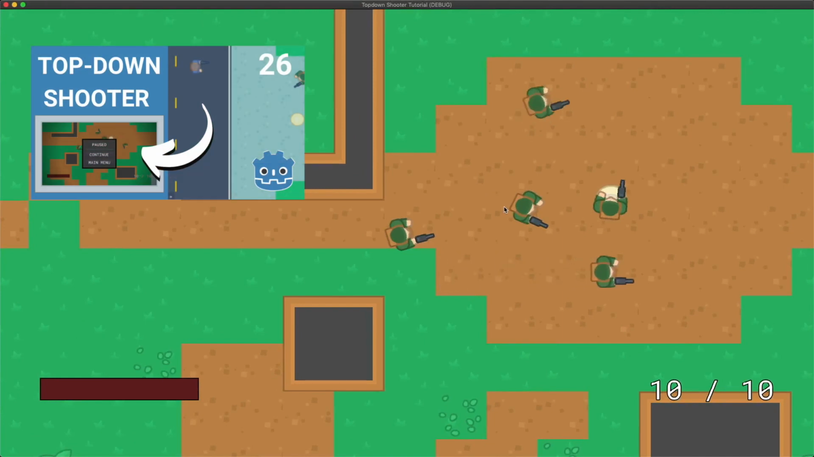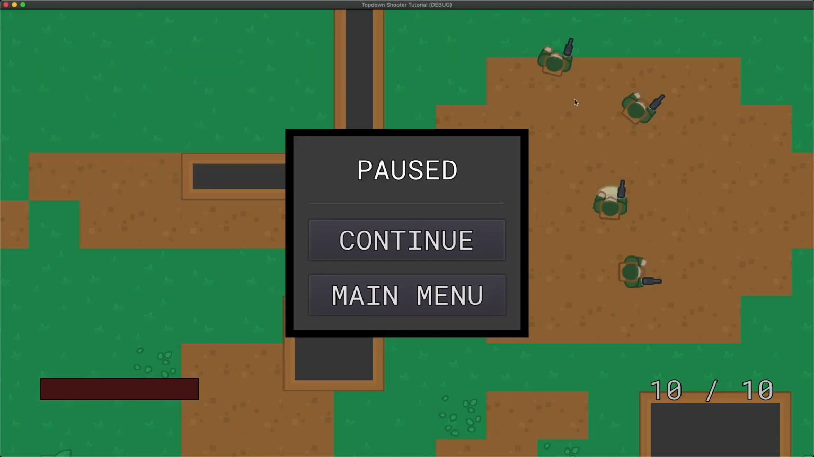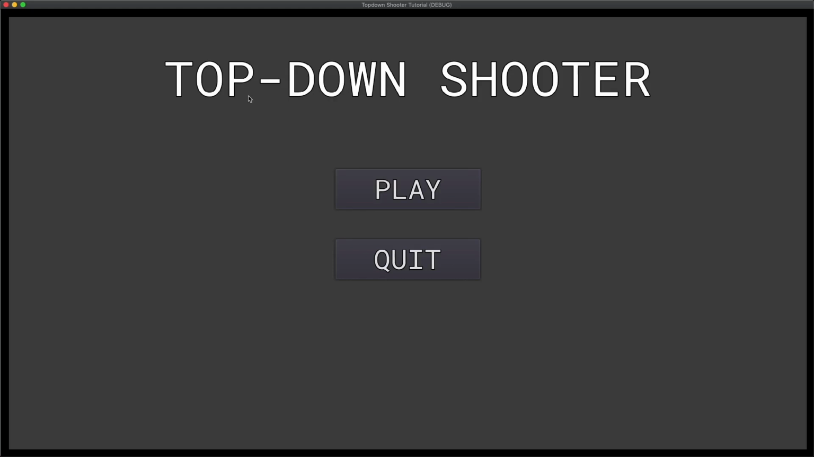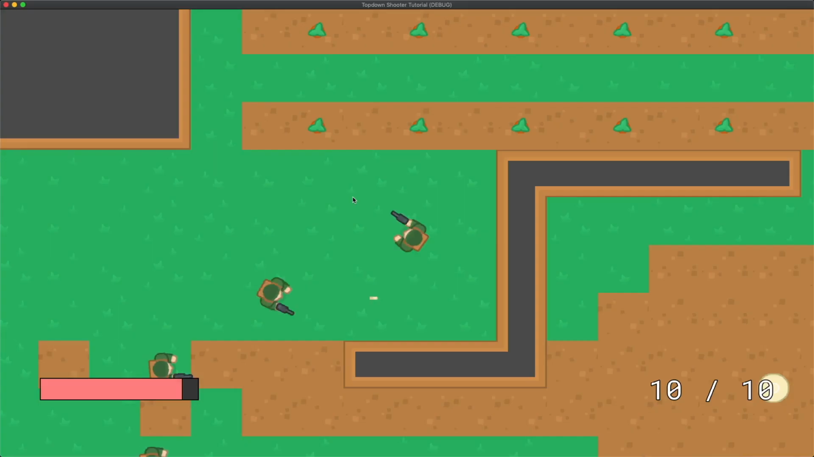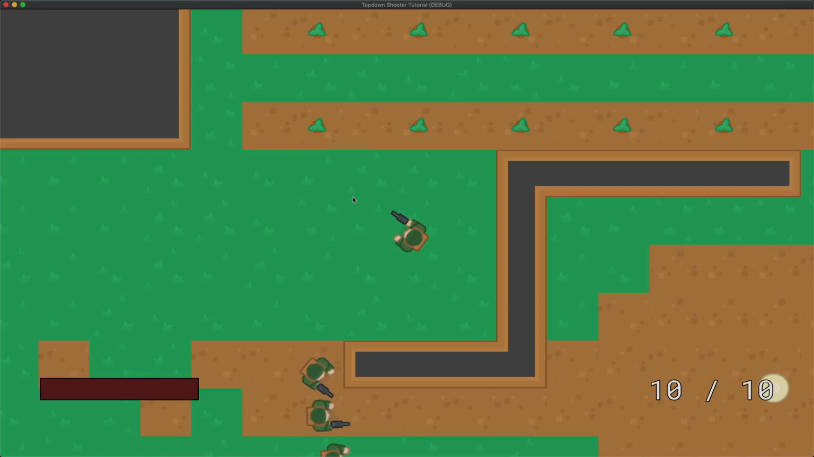In this video, you're going to learn how to add a pause menu to your game so that when you press escape, your game pauses, everyone stops, and you're able to either continue or go back to the main menu, which we're also going to add. It lets you quit your game or start playing again. With that, let's get started.